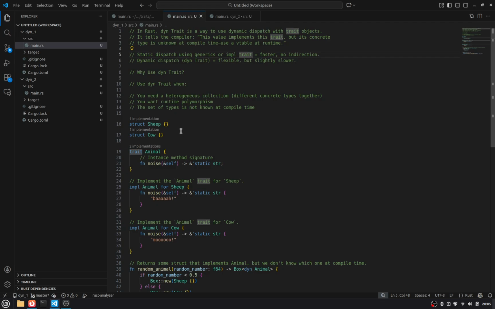Now, one of the techniques which we do in object-oriented programming is called dynamic dispatch. The way to perform a dynamic dispatch is with trait object, dyn trait object. The word dyn is essentially dynamic. So what this means is when you use a dyn trait, it tells the compiler this value implements this trait, but its concrete type is unknown at compile time. Use a vtable at runtime.